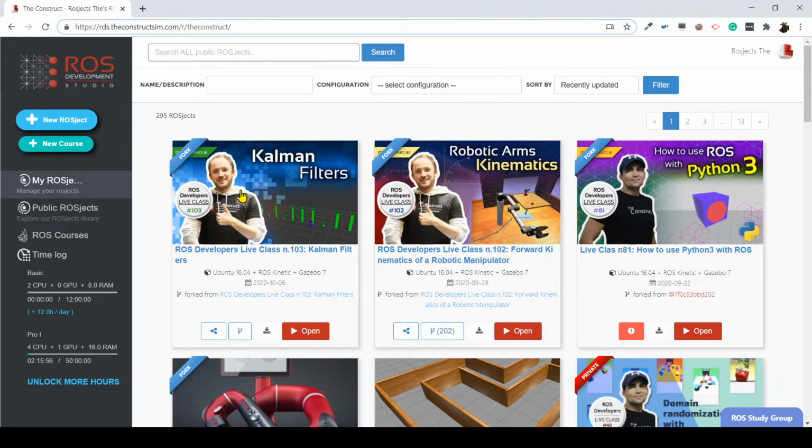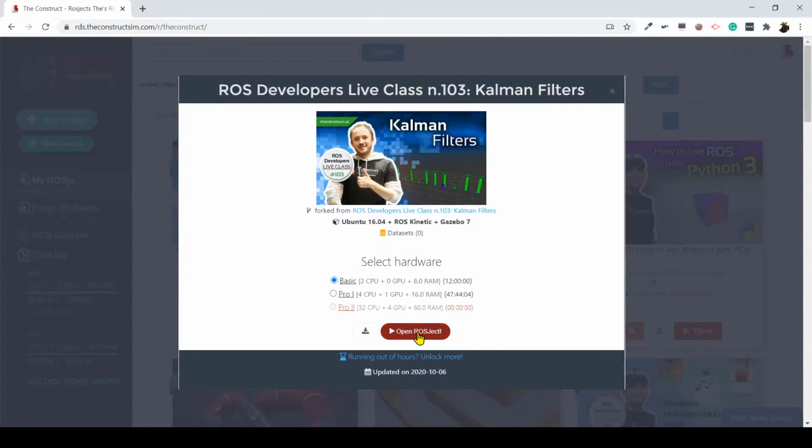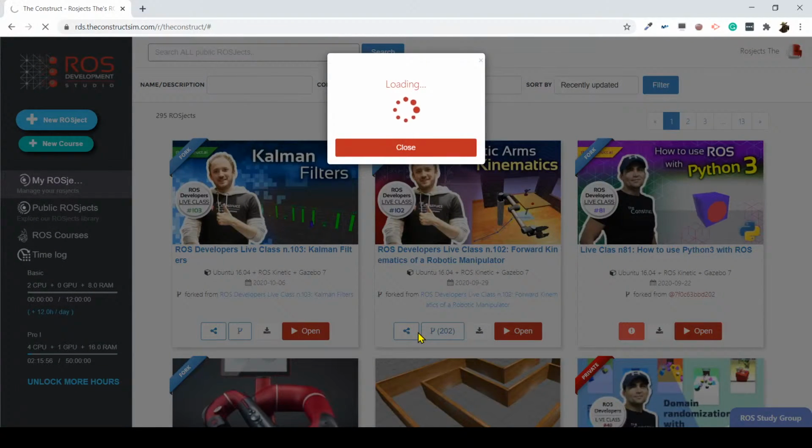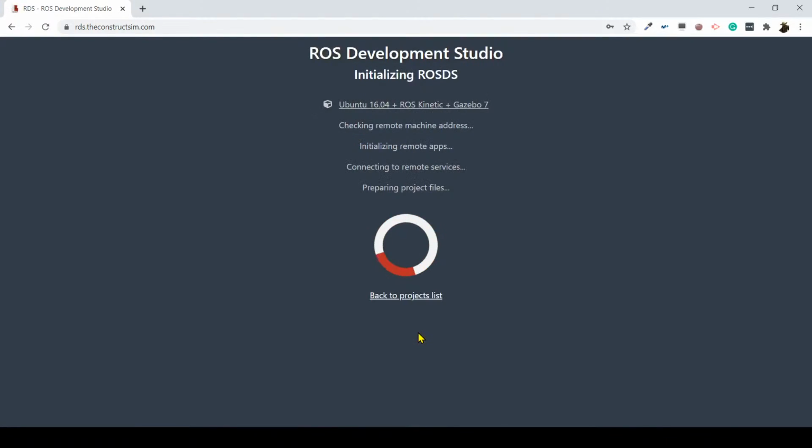Makes sense? Then what to do? Once you have the project in your workspace, all you have to do is to click here on the open button and open project. This is going to start loading the development environment for you. It might take up to a couple of minutes, so let's just be a bit patient. Meanwhile, let's have a quick chat as always.